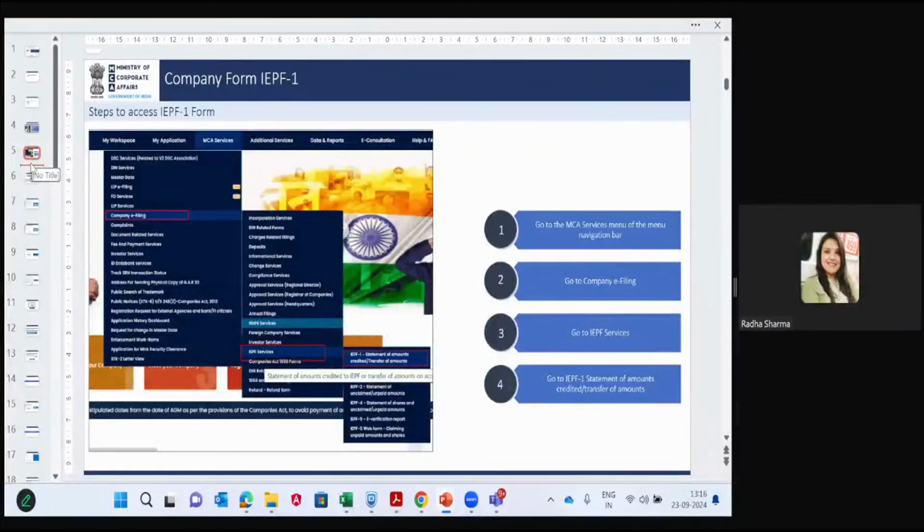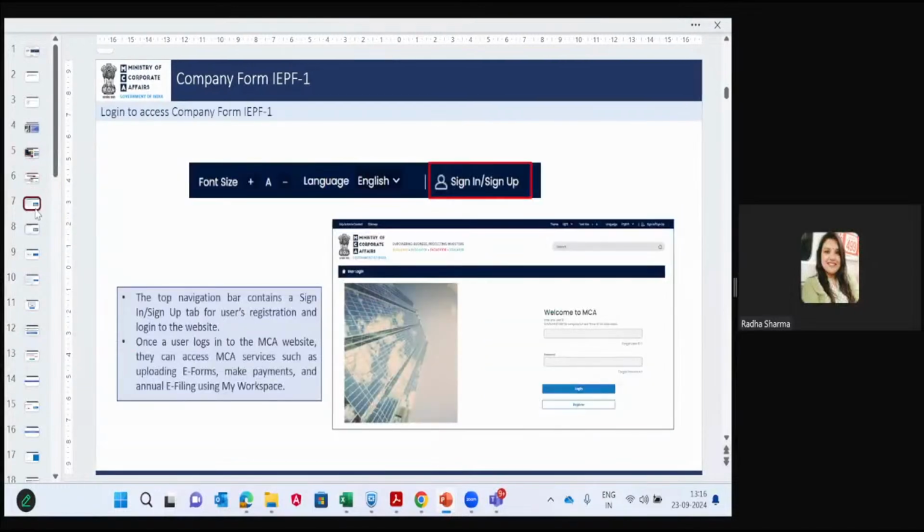So I'm giving the process flow here. The user can redirect to this form from company filing through IPF services, and the IPF-1 is here. Web forms are a post login service, so the user has to log in to access these forms. Earlier in V2, they were downloading a PDF and filing it with the upload PDF option available at V2. But now, post login, these forms are available at the business user's dashboard.